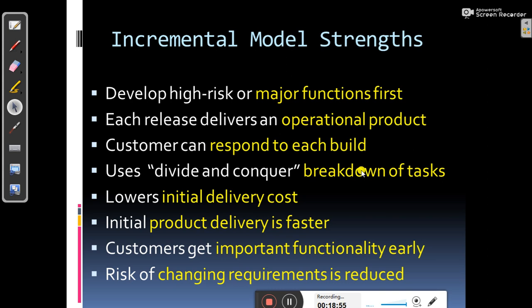So it lowers initial delivery cost. Obviously, in the initial stage, as it is a partial development of the system, the initial delivery cost will be lower and initial product delivery will be faster, and the customer gets important functionality early. And the risk of changing requirements is reduced. In that sense, the risk of changing the requirements will be reduced also.